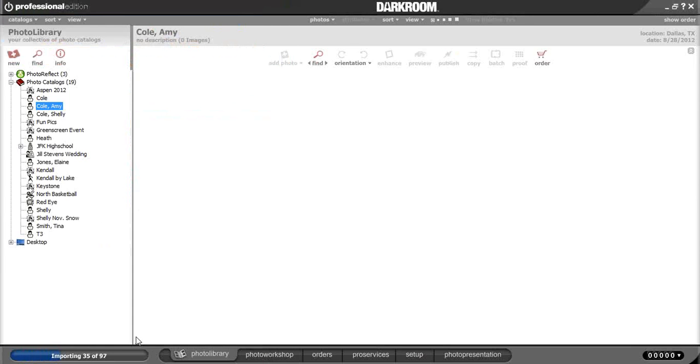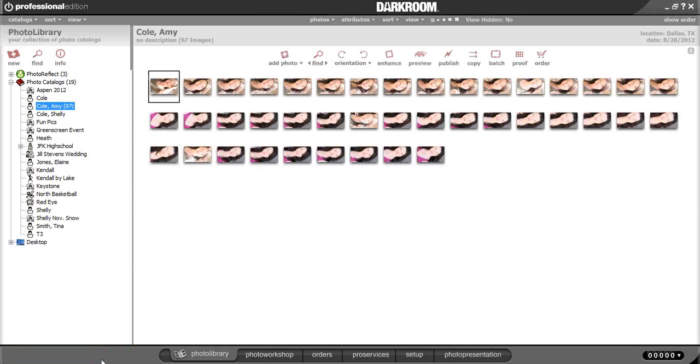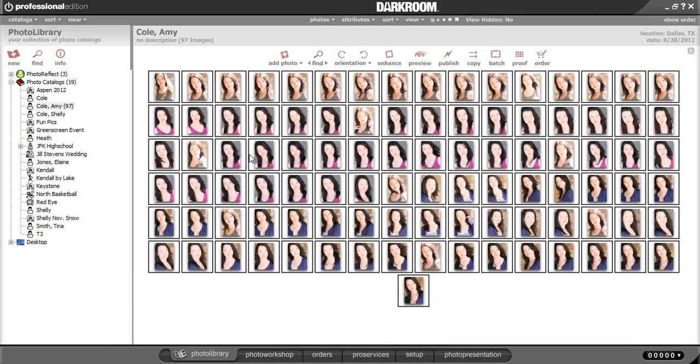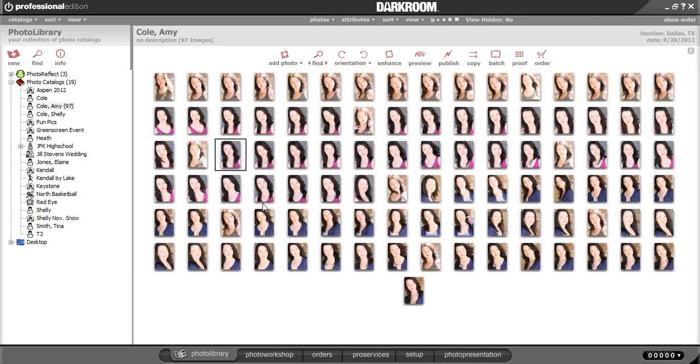If you look down here at the bottom, it's importing. These file sizes right here are 2 megs each. So what I'm doing right now is I just imported 97 images that are 2 megs each within 5 seconds. That is pretty fast. So here are the images that are built into the software right here. Here's the new catalog that we created, and here are all the images in it.